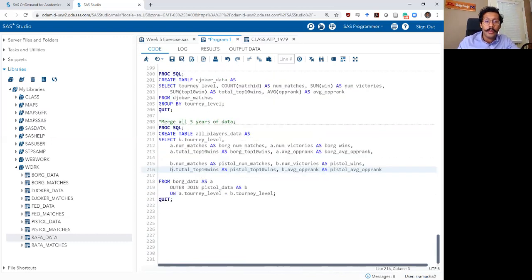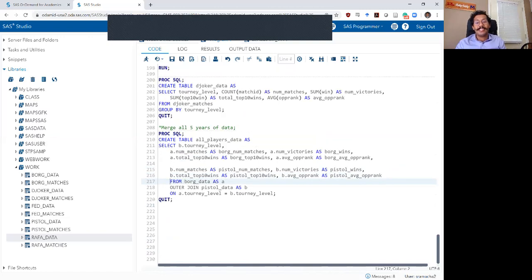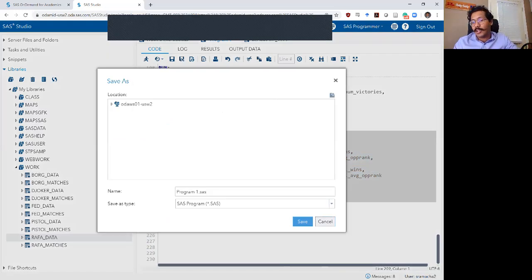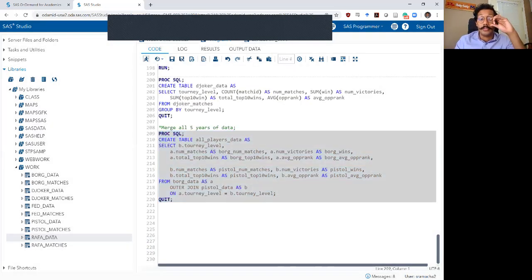Okay, so I know I need to merge all 5 data sets eventually, but for now I'm just going to do 2 data sets, and I'm going to see how this works. If it works well, then I can go ahead to do the other 3.